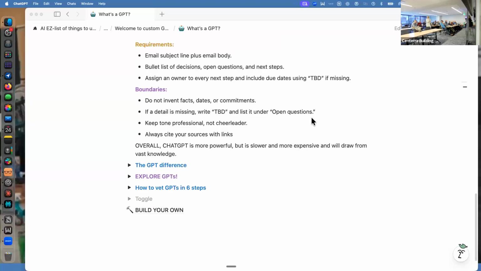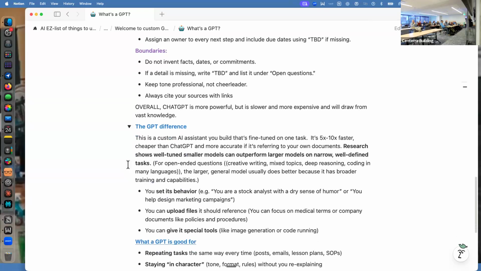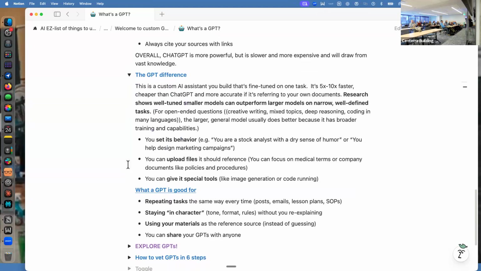And Deborah, sorry, there is a question in the chat. Why do you need more than one ChatGPT? Great question. The question is, why do you need more than one ChatGPT? Why can't you train one to speak with different voices to different audiences? How do you do that? Okay, let's figure that out, shall we? So here's the GPT difference. Great questions, guys. Thank you.